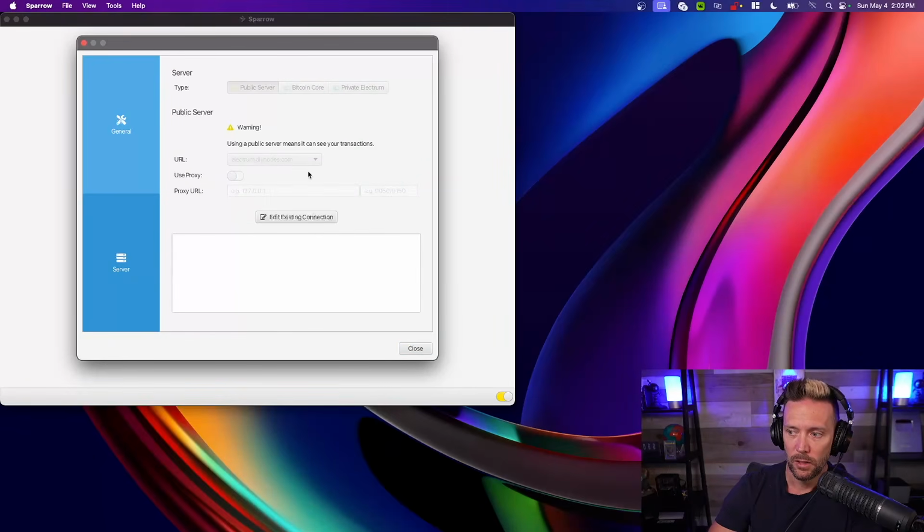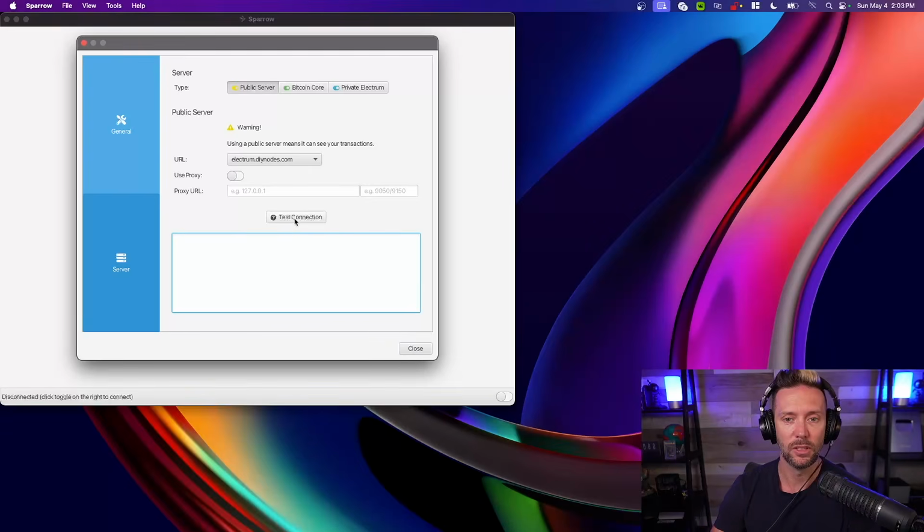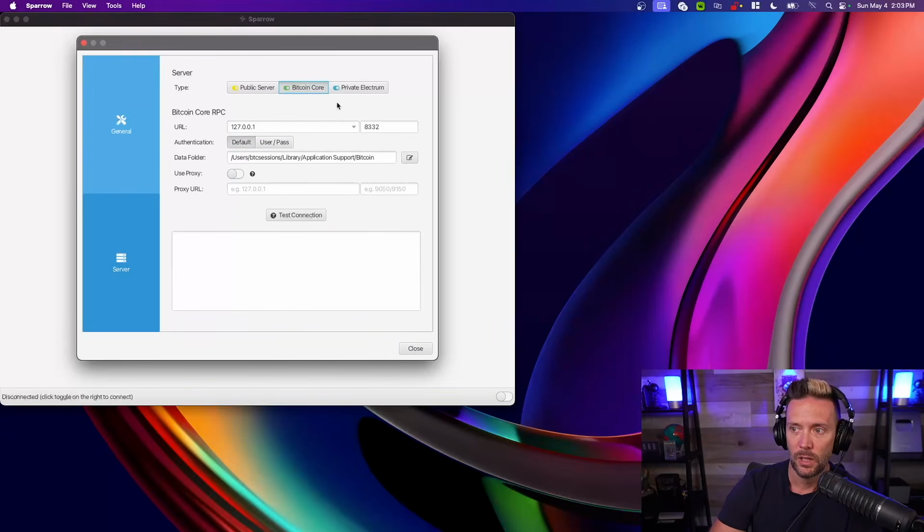At this point, if you've never connected to your own node before, the little toggle switch in the bottom right will be yellow, meaning it's connected to a public server. If you hit edit existing connection, you'll be able to connect to alternatives. If you choose Bitcoin Core, it will have the default option here enabled. And that's actually all you need in order to connect to your Bitcoin Knots instance, or Bitcoin Core if you were running that, because it knows the default location of where this information is stored.